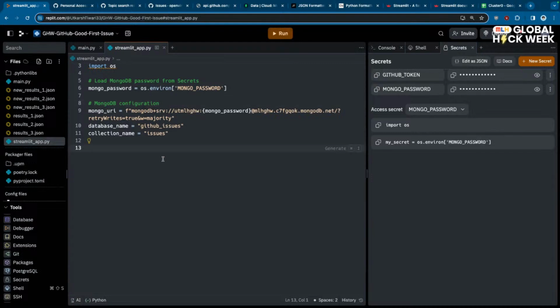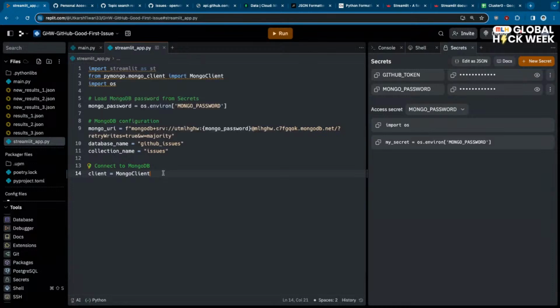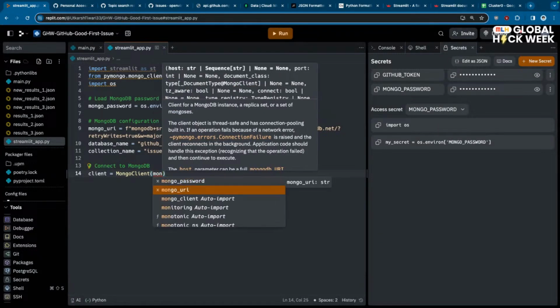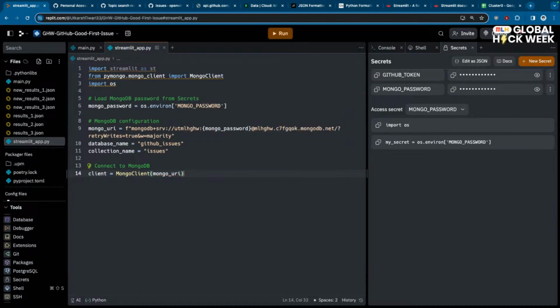Because now we will do the connection. Connect to MongoDB. These are the basic things that are required to connect to MongoDB. And now let's do the actual connection. Let's say we create a variable called client, which will take this Mongo client that we have imported and pass it the Mongo URI. So that's how we create the connection.